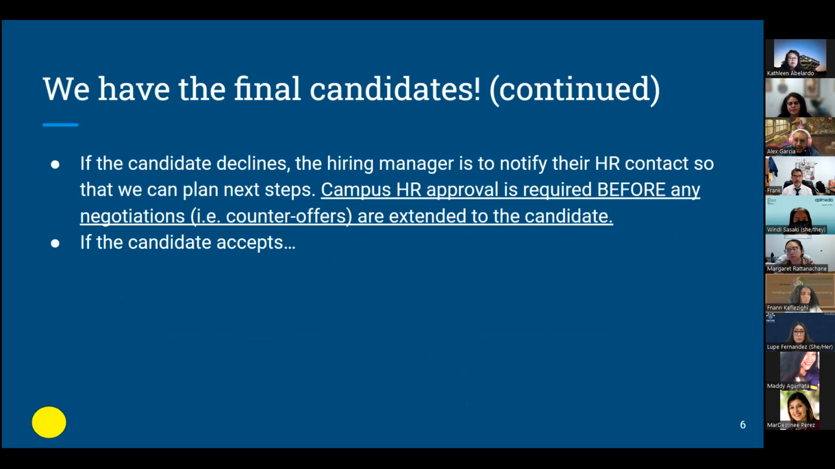And if that candidate declines, then the manager has to notify us so that we can plan the next steps. For example, maybe they're countering for another offer. We'll work on what would be an acceptable amount to counter with. Or if they just decline and it's a failed search, or maybe we go to the second candidate. However, if the candidate accepts.